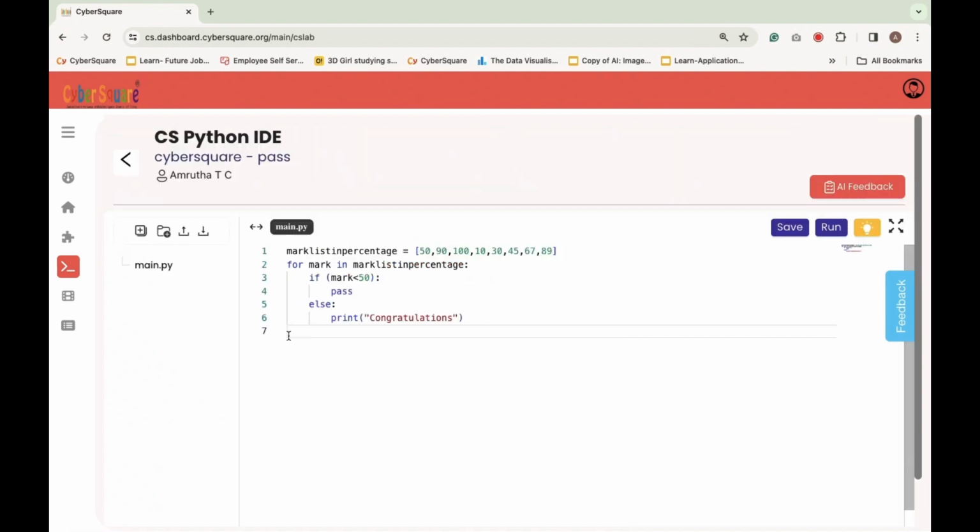The pass statement is used as a placeholder for future code. Suppose you have a student mark list that you want to analyze. The requirement is that if the mark is less than 50%, you don't have to do anything. Else you need to print congratulations. Mark list in percentage equals 50, 90, 110, 30, 45, 67, 89.